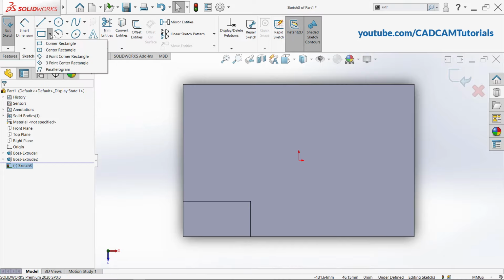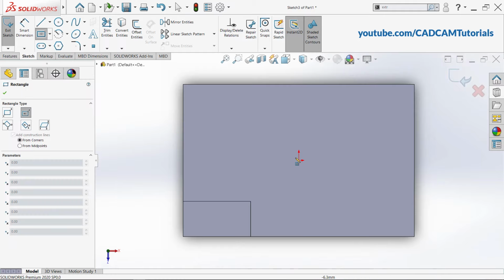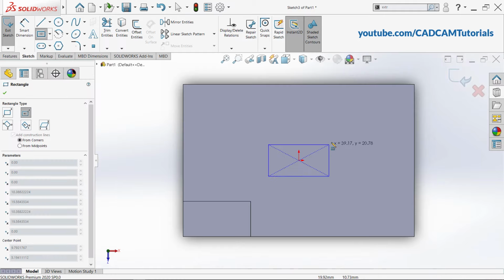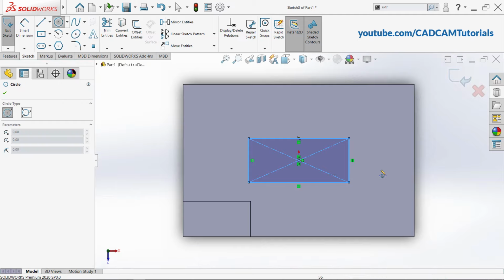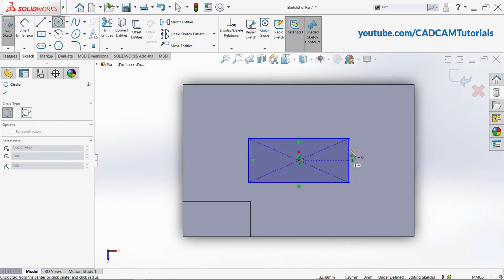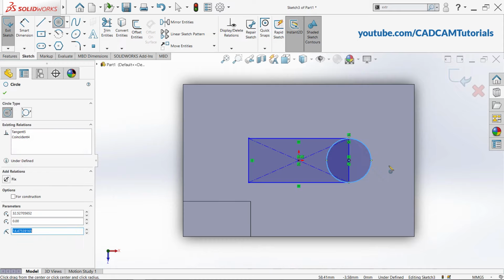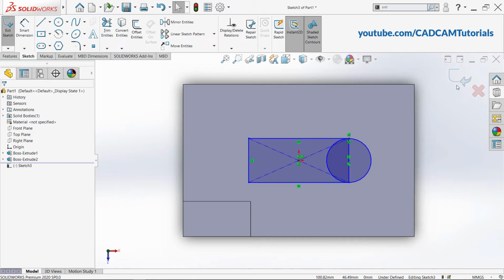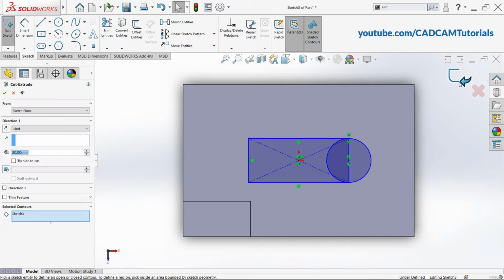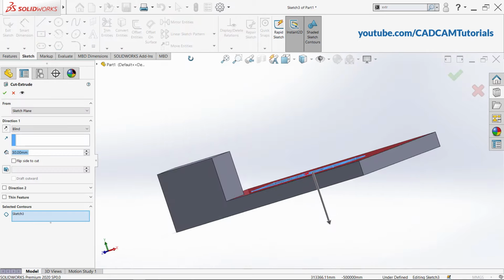Then again I will select one rectangle using this center rectangle command. Click on this center point, take it outside and click. Then I want here one circle. So click here on circle. Click on this midpoint and this end point. Then right click, select. Then click on exit sketch. Then orbit it.